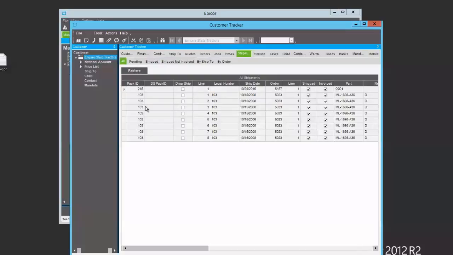So that's all there is to it. The auto invoice can be a useful feature in certain circumstances, and I hope you found this useful. Thank you very much.